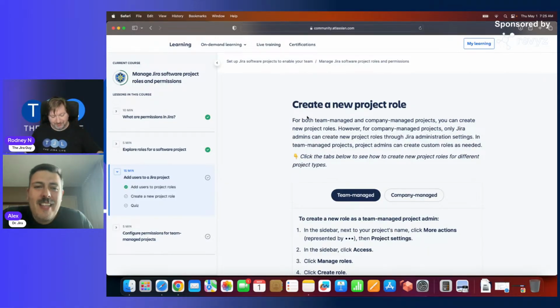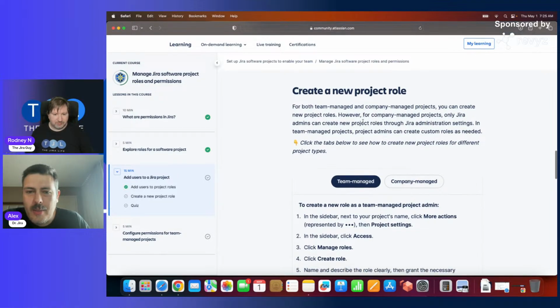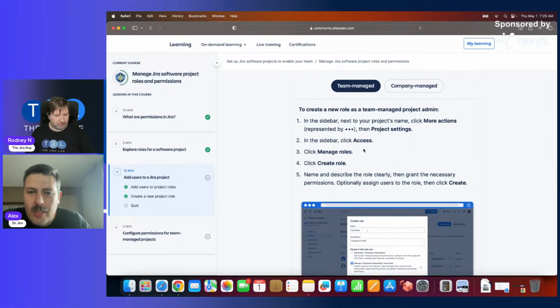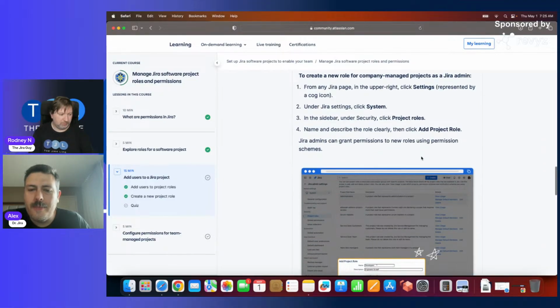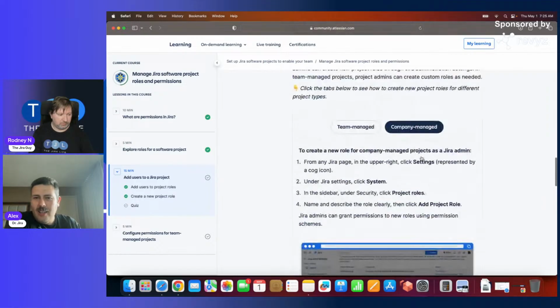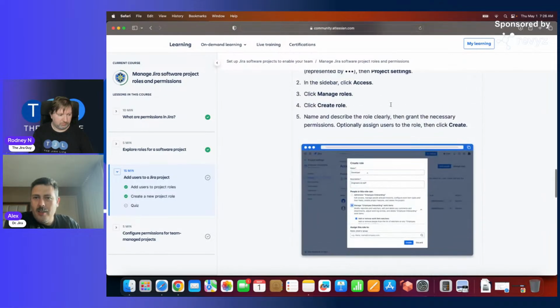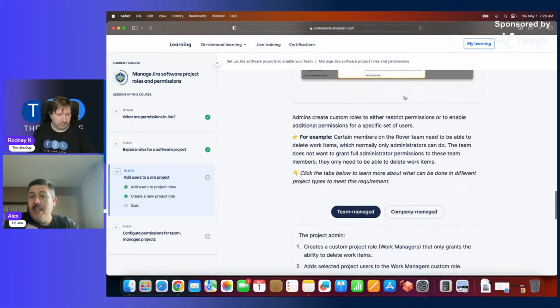All right. Off of that soapbox. So for both team managed and company managed projects, you can create new project roles. However, for company managed projects, only Jira admins can create it through the Jira administration settings. And for team managed projects, anybody can do it. So we've already talked about this, but you basically just create a new role. In the company one I showed you, you go to system, then project roles, and then add the role there. The key point though is you can create the new roles, but they're very ineffective. In both team and company managed, you then have to follow through and select some checkboxes or modify your permission scheme.